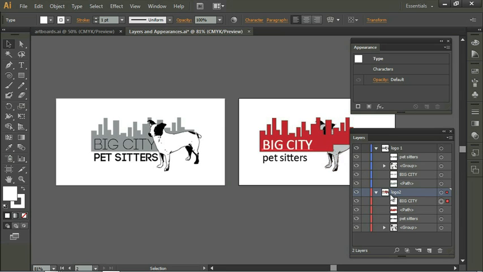So here's what we'd need to do. We would need to pull the path for the red buildings down, or the group that make up the dog layer up. All right, so let's just select the dog layer right here. I'm going to go over just to be safe.